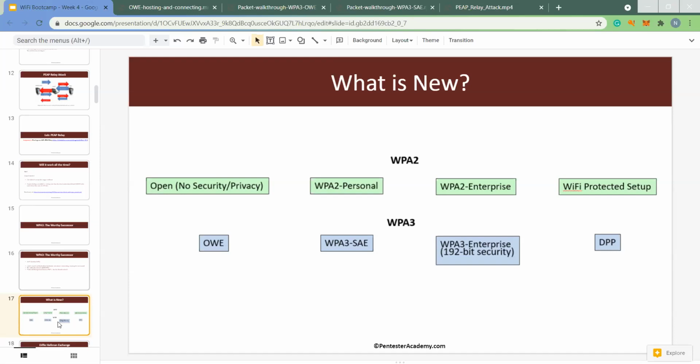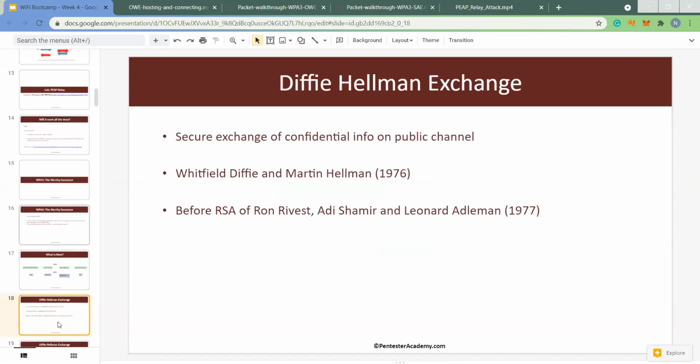And the Wi-Fi Protected Setup, or the WPS, which we know is vulnerable and should not be enabled on your Wi-Fi device, is getting replaced with the DPP, or Device Provisioning Protocol. So this is the new part.